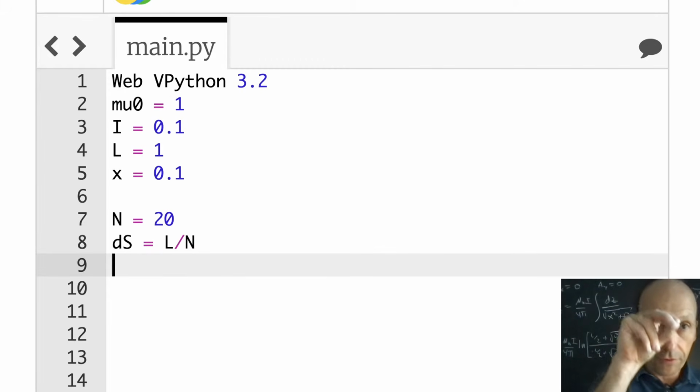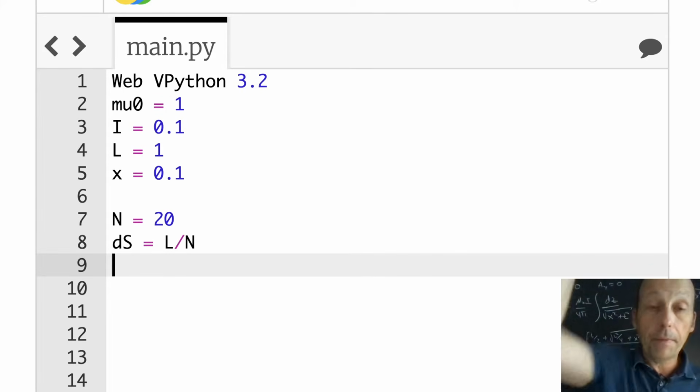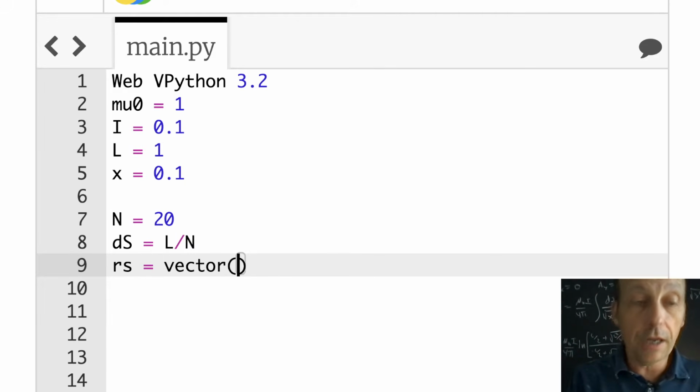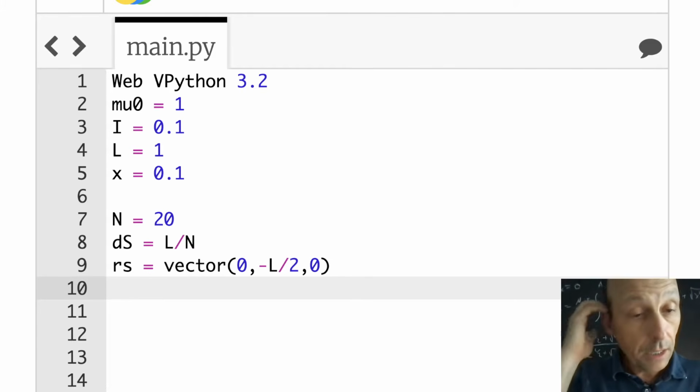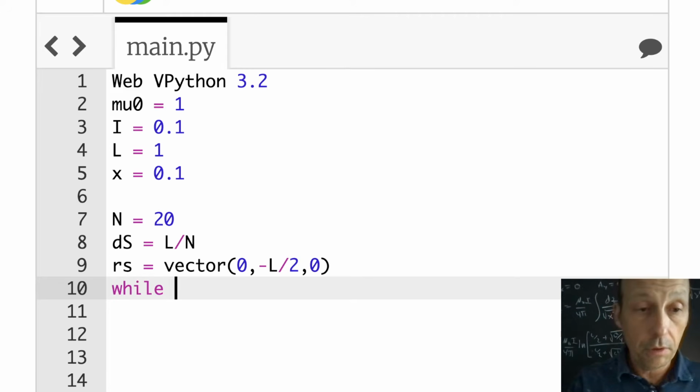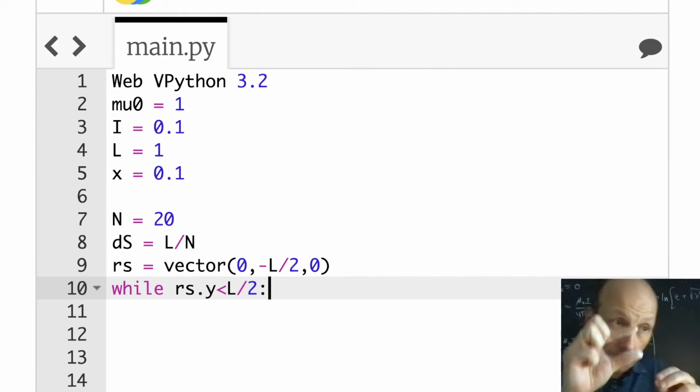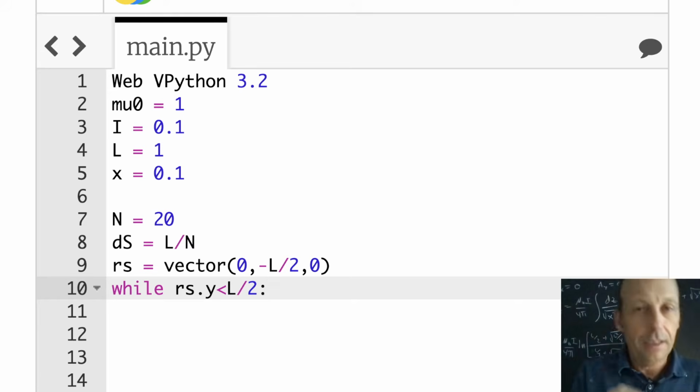And what I'm going to do is have a starting location. It's going to keep on moving up and up until I make the whole thing. So our start is going to be a vector. I'm going to do it in the y direction: 0, negative L over 2, 0. Now all I have to do is make a loop while rs.y is less than L over 2. Now this is not perfect, right? Because I'm putting the piece position at the bottom of the piece. It should be in the center, but it's all going to be fine.